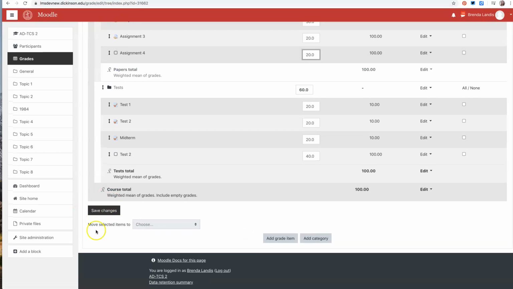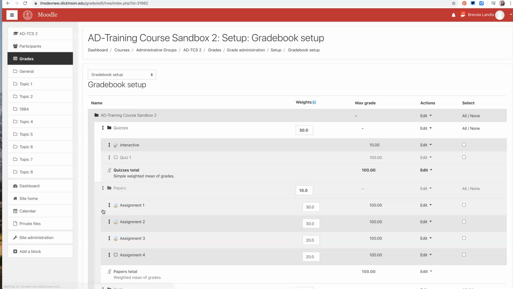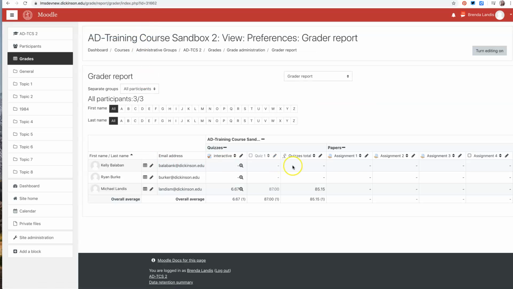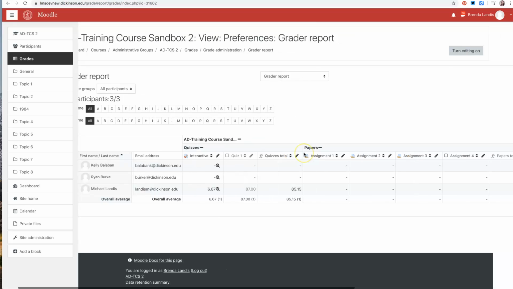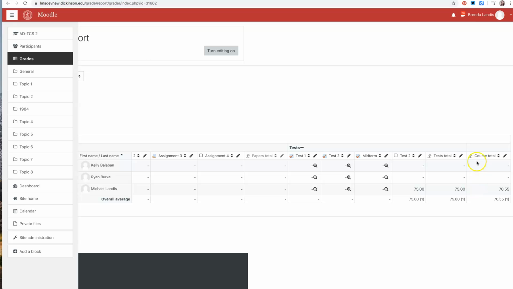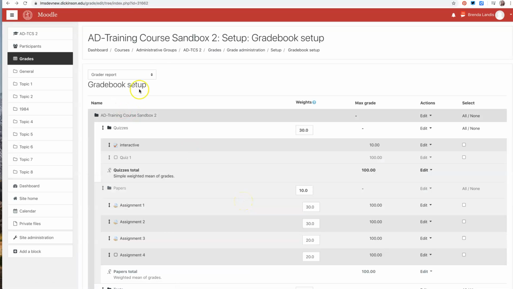You always have to hit save changes on this. It will prompt you and tell you that you're about to leave the page and you haven't saved your adjustments. So if I go back up to the grader report, I can see now I still have these under quizzes, but under papers, I do have this new item, and I would also see the collective percentages on the ends here as well. So we can do all of that.